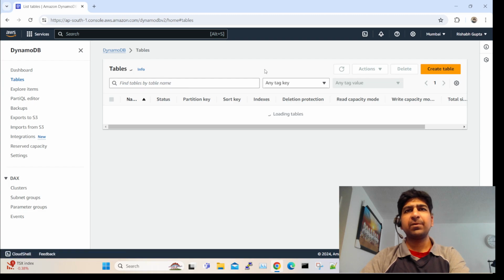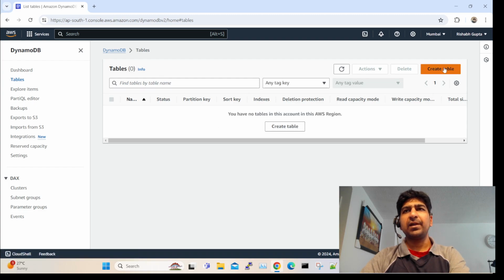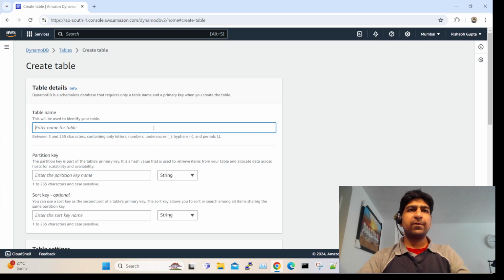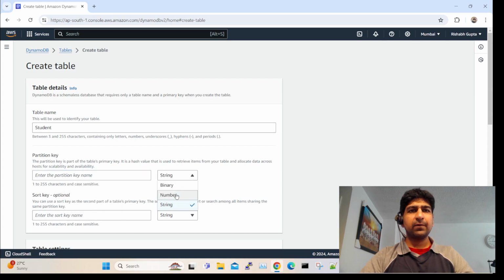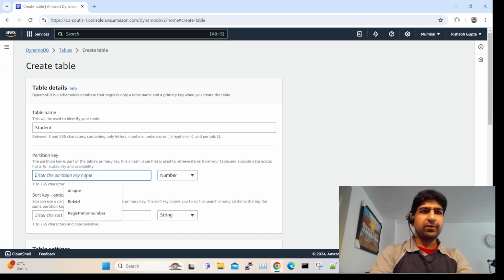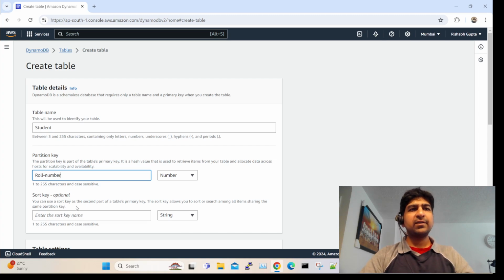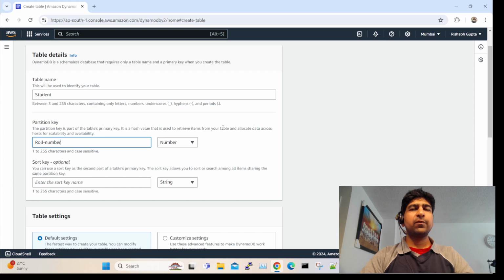This is the actual table. Okay, let me do this. I will create a table called student. I need to input the data, so I will choose a number and enter roll number. The sort key is the one which can be used in addition to the partition key, so you can have more than one part to the primary key.